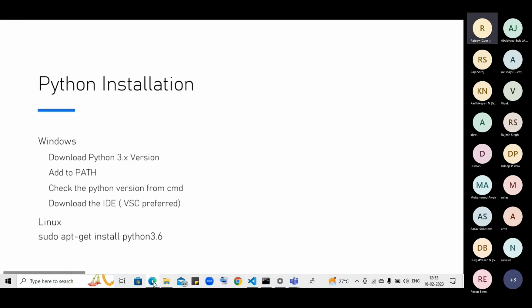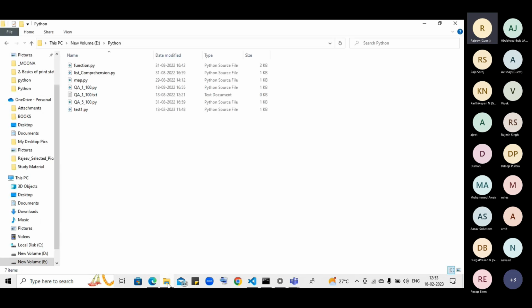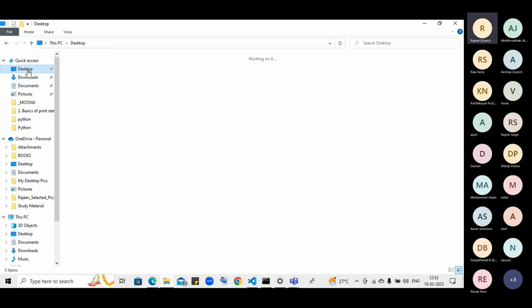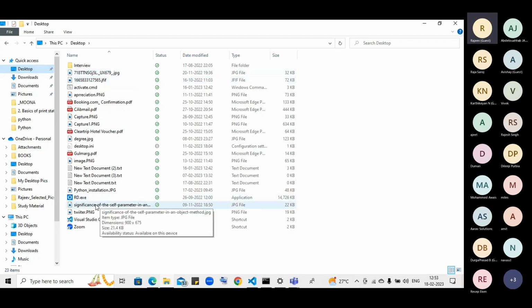right? And you need to add that Python to your environment variable. You may be aware of environment variables. If not, then I'll show you one example of what to do. I have captured that. I will explain it when we start, but this is just a demo. I'll show you.